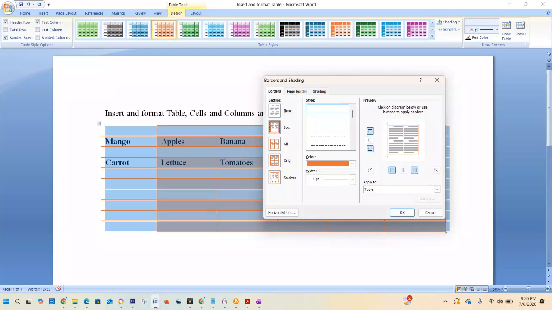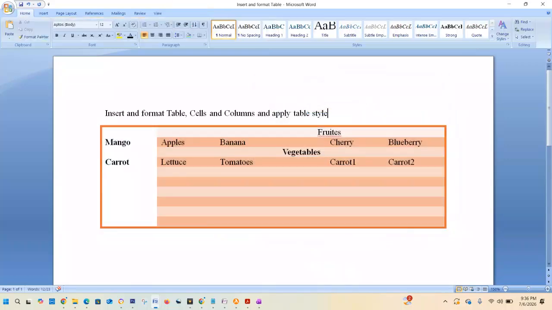So let's just put a one line box. You can put the width right here. You know how thick you want it. So let's put 3. Right, and let's click OK, and there you go. It gives it a nice border if you want it like that, right? So there's a lot of flexibility here.